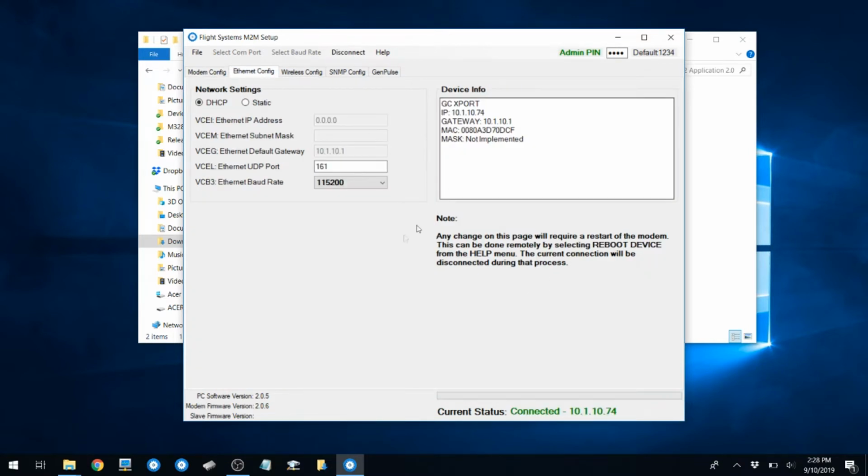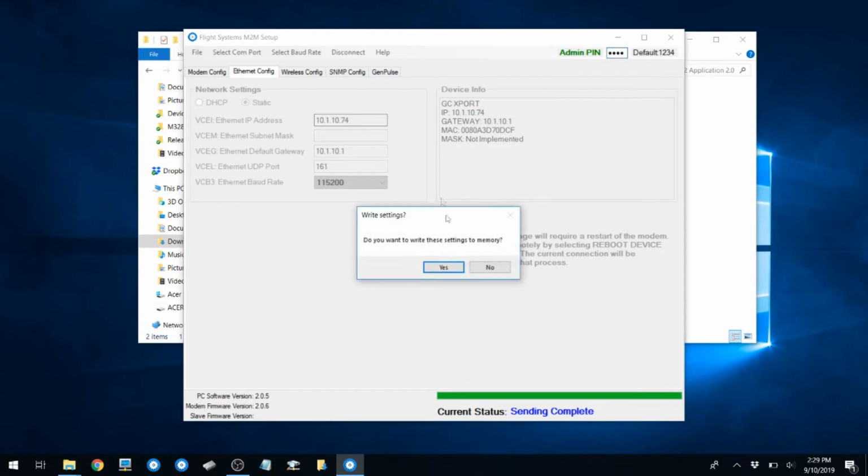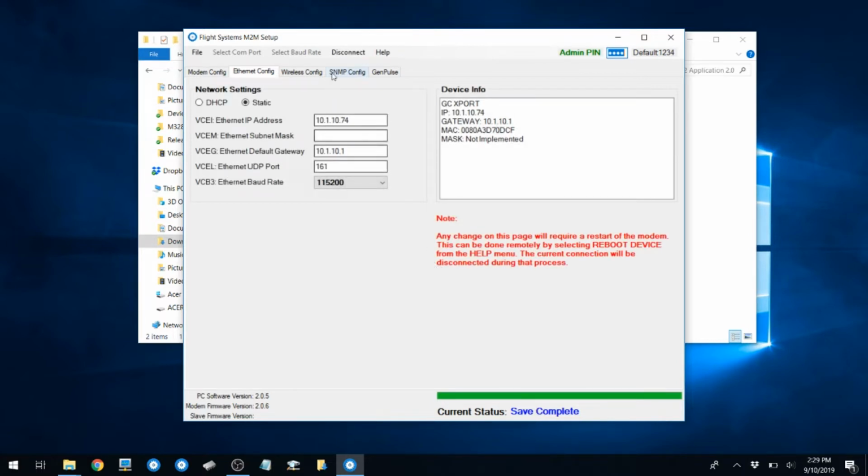Next, let's configure a static IP address. Click Static, and then type an IP address into the box. Save your settings, and then hit Yes to write to memory. Saving is complete.